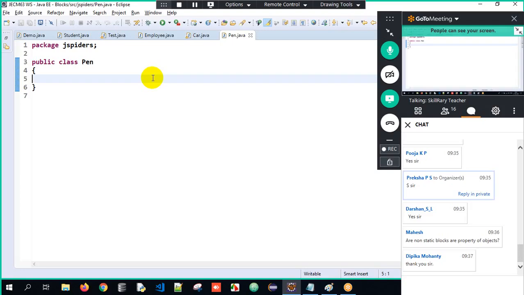Correct. There is one more question. Are non-static blocks a property of objects? Absolutely yes. Static belongs to the class always. Non-static always belongs to the object. But we don't consider it as a property, because it's just doing some task.